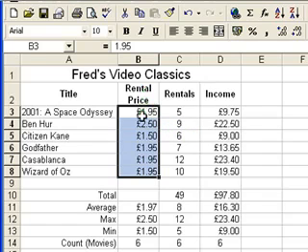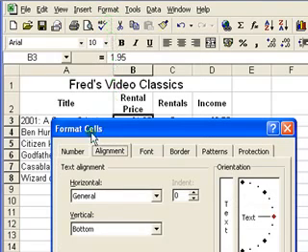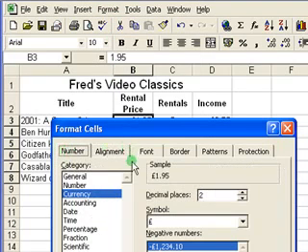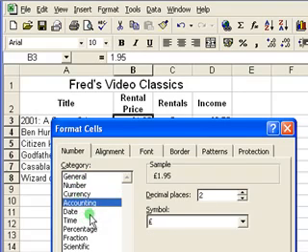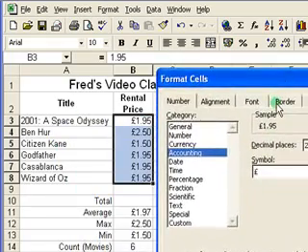If I just select all the values in rental price, I can use the currency button, but I'll just show you the menu option instead here. If we go to Format Cells, go to Number tab, and this time select Accounting in the category column, and make sure that the sample is exactly what you want. Now the odd thing here is it doesn't really show you what you're going to get, and I'll just illustrate that when I click OK.